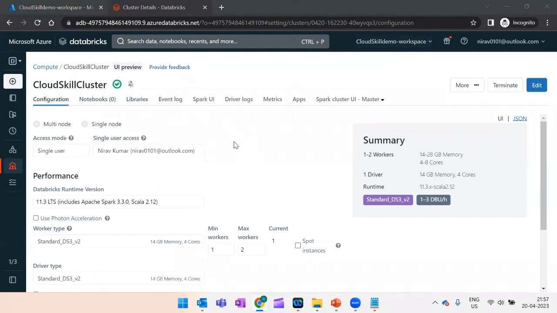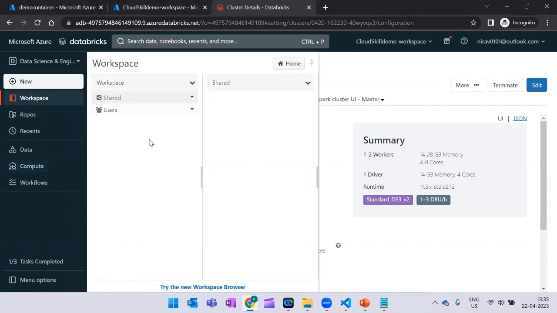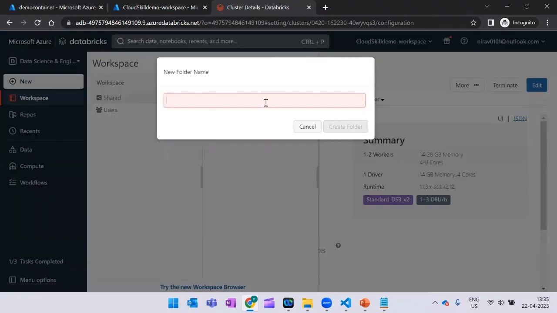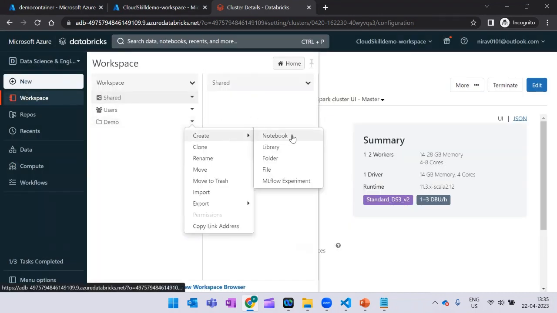So the cluster is created now. So now we have a running cluster, and we can use this cluster in our notebook. So let us go to workspace. We can create a notebook here. Let us first create a folder. That would be a better way to do it. And now inside the folder, we will create a notebook.